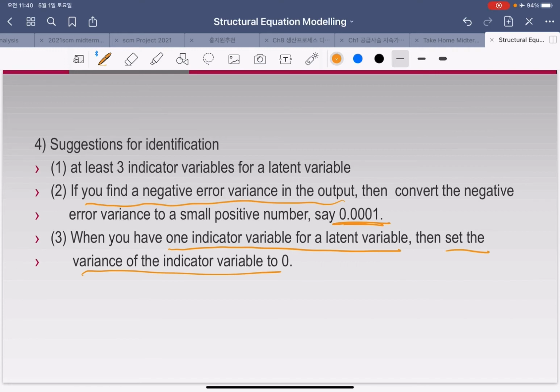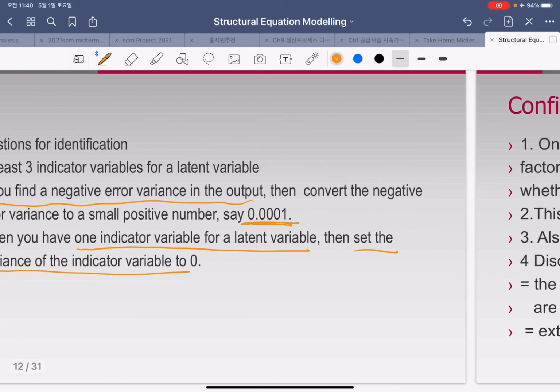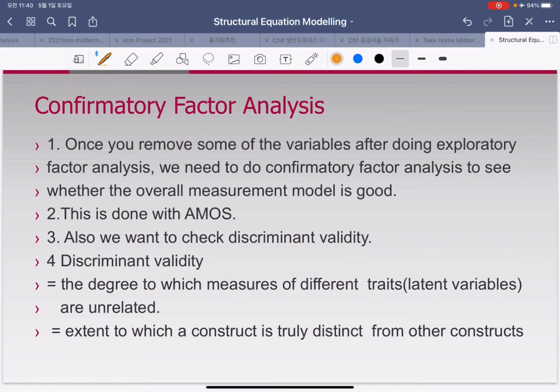To make sure that you have identification, right? Now let's talk about the confirmatory factor analysis, right? So you know exactly which questions are used to measure a specific latent variable. Once you know that, you do the confirmatory factor analysis to make sure that you have discriminant validity, right? This can be done with Amos, and I'm going to show you how to do this shortly.